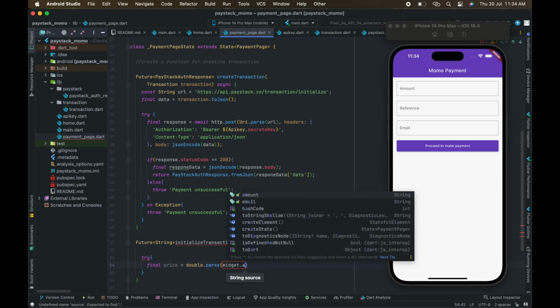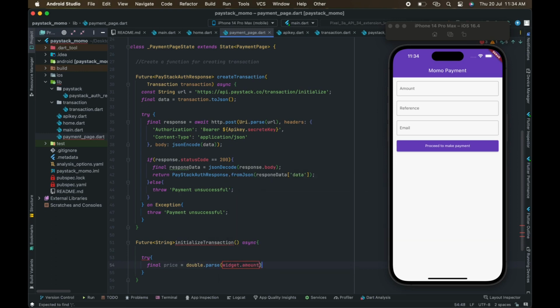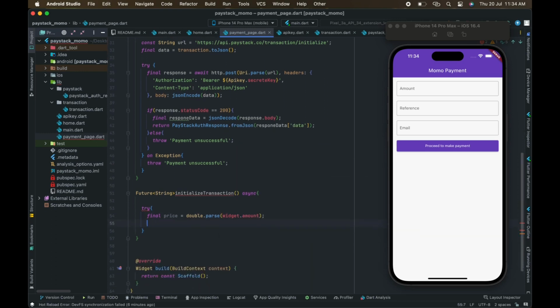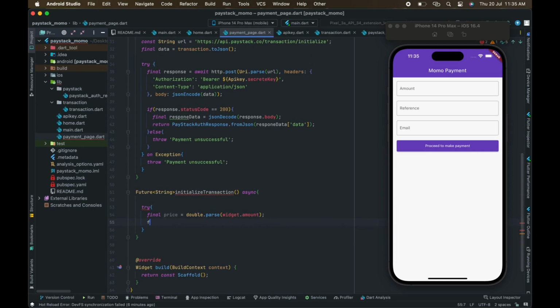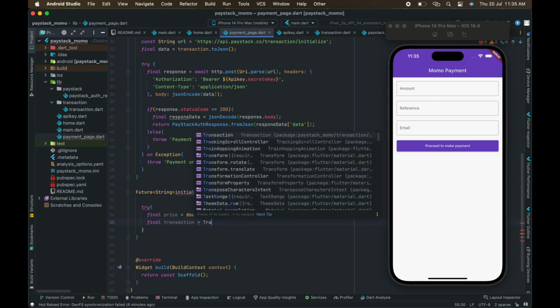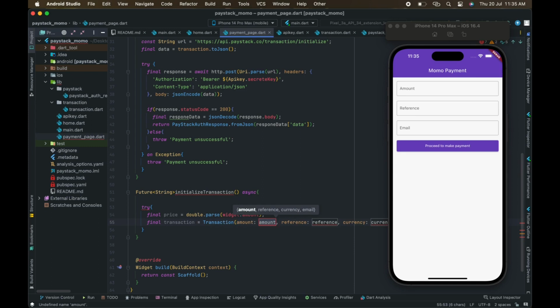Since we are accepting that as a test, right? So we use double dot pass, then we access the widget dot amount. So in this situation, the price will hold a value of double. And also let's try to create a transaction, right? An instance of a transaction. So we just bring our transaction entity over here.